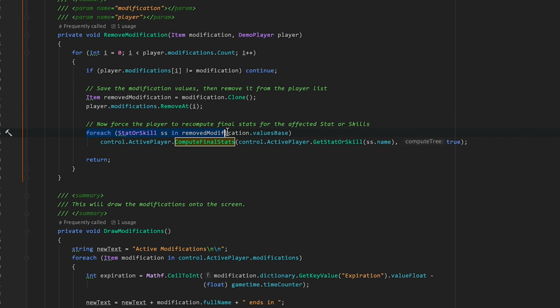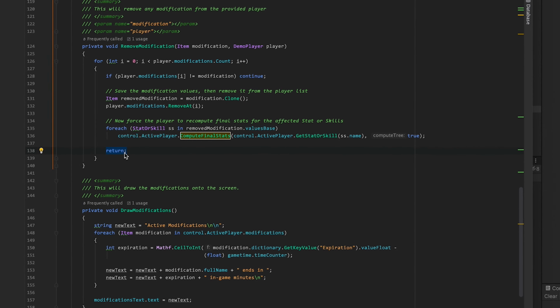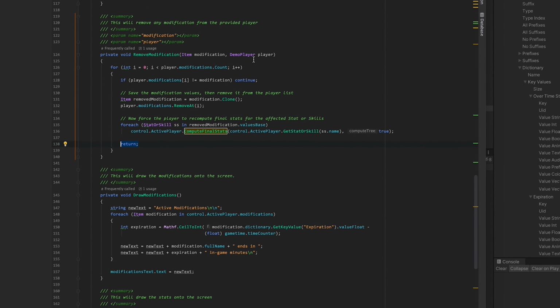But then we need to go through each of the stat or skills in the removed modification and force the player to recompute those final stats. So again, in our example with the weakness, that affected the player's might value. And we want to make sure that once that expires, that might value goes back up. So we're going to run through all the values base in that modification and force the player to recompute that stat. And then at the end, we will return if we found that. That way we don't keep going through the loop, because we only need to find the one.